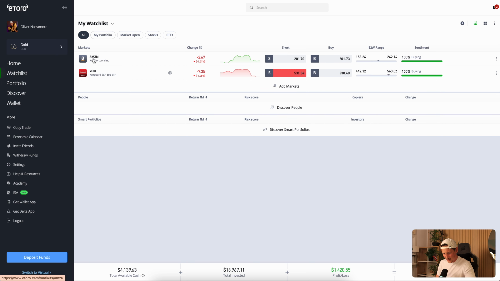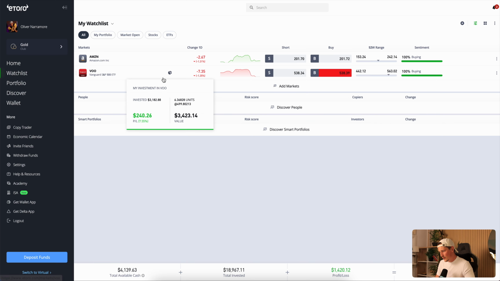If you go to all, obviously you've got your ticker symbol and the name of the stock on the left-hand side. If you move along here, you've got this cool little pie. If you scroll over the pie, it will give you the investment that you have in that company at that point in time, or in that ETF. So you'll see your profit and loss, and you'll see the value in total. You can then see the one-day change. You've got a nice little chart there as well.